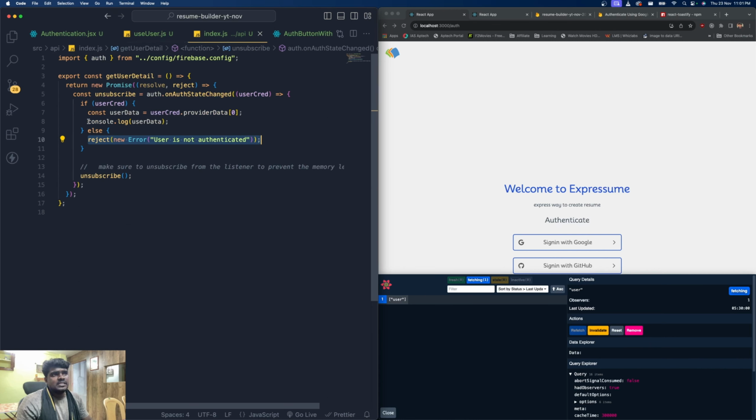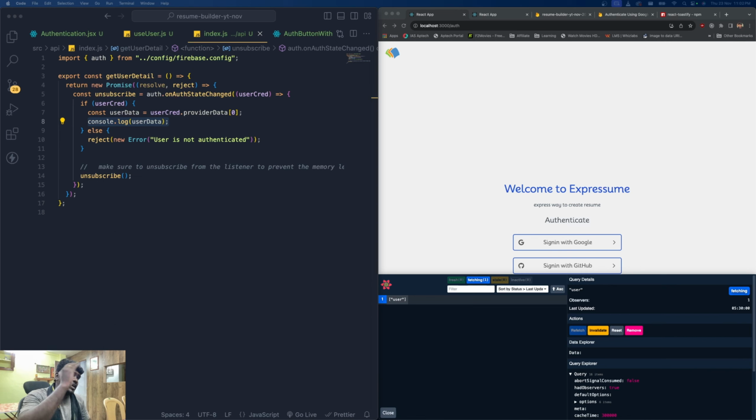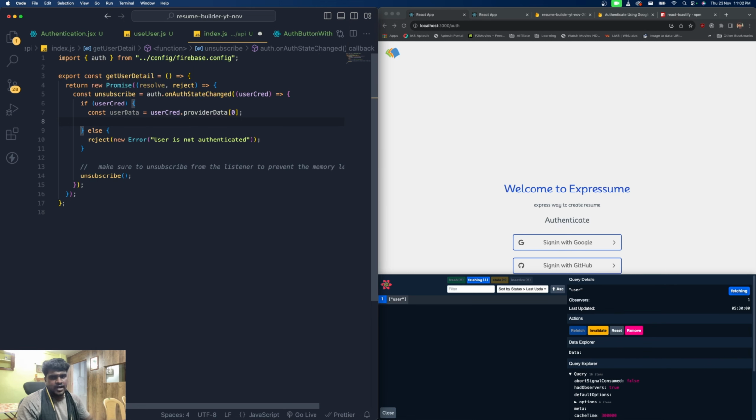So now, since the data is successfully printed in the console, what we have to do is push this data to our Firebase. Since we already enabled Firestore and everything, all we have to do is write the code to directly push this user data into our Firebase collection.